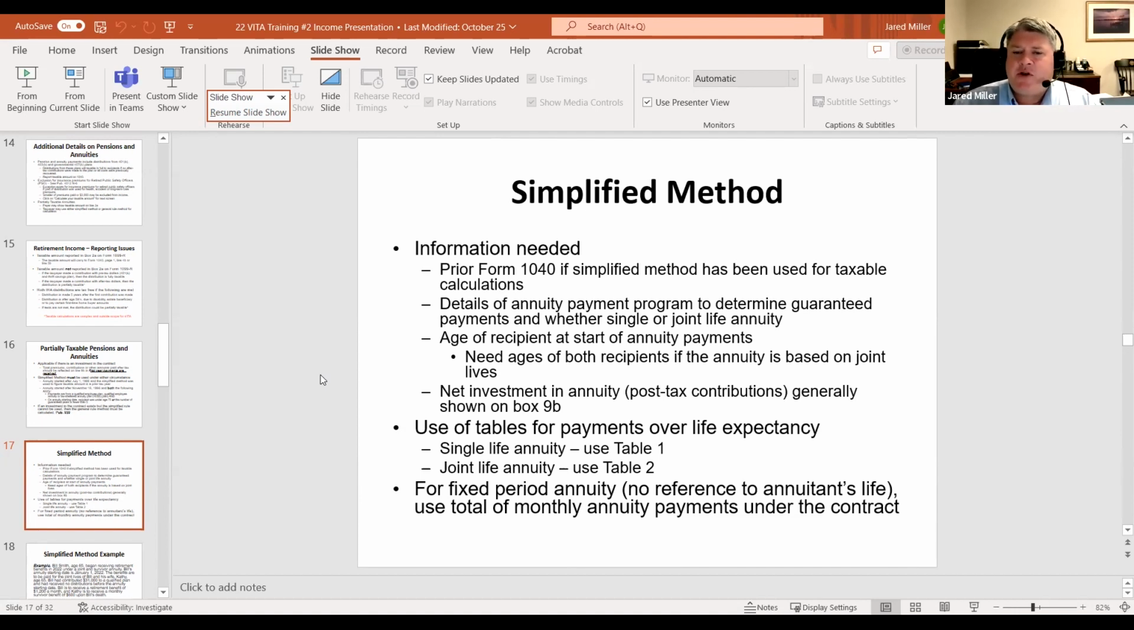Or if you want to make sure the client has a copy, you can actually go in, print preview the full return, and then take a look at the simplified method worksheet, which should be there. So we need to have the prior year 1040 information if we've been using it on a prior return.